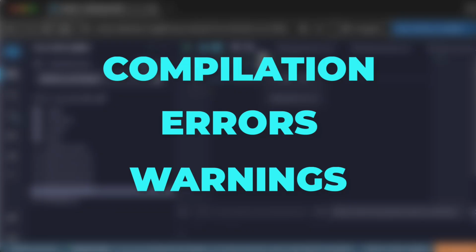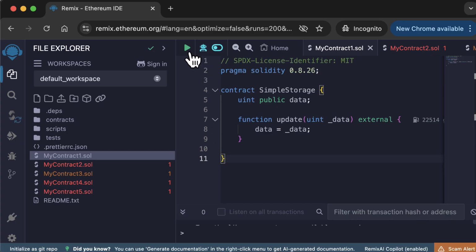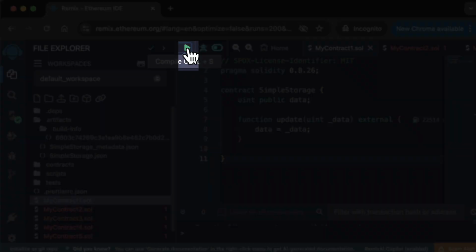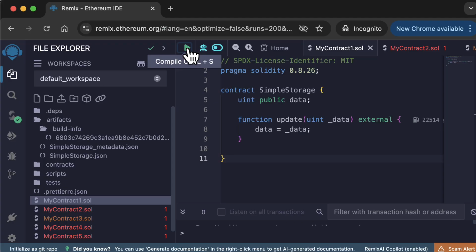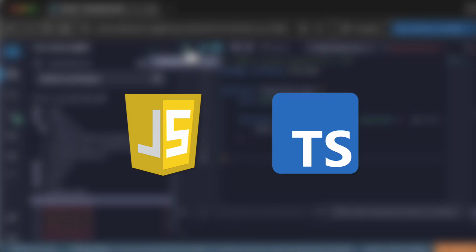Next, I will focus on compilation, errors, and warnings. To compile a Solidity file, click on this button. Make sure that the correct file is selected, as this will only compile the active file. You can also trigger the compilation with a keyboard shortcut. If you are working on a JavaScript or TypeScript file, when you click the play button, it will run the code and not compile it.